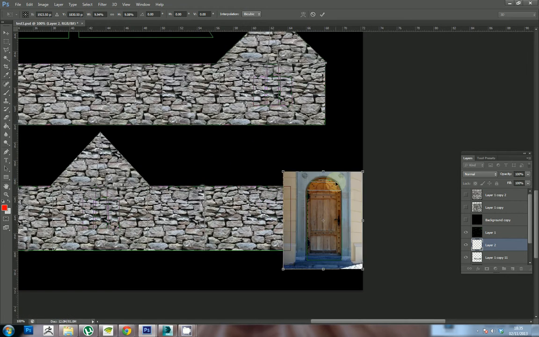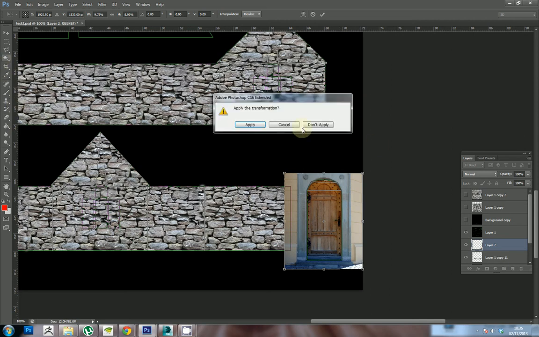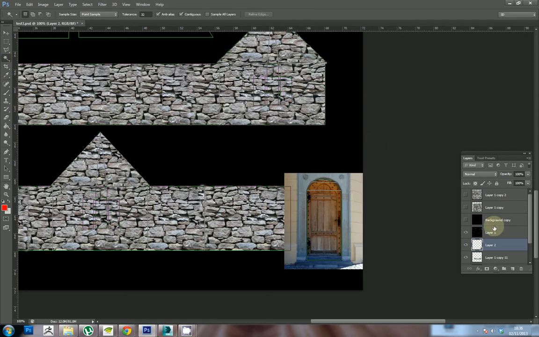I'm going to show you another way to do this. If you were creating a high resolution version of the same model, you wouldn't be laying your textures out flat that way. I'm going to show you that later on, how to do that as well.